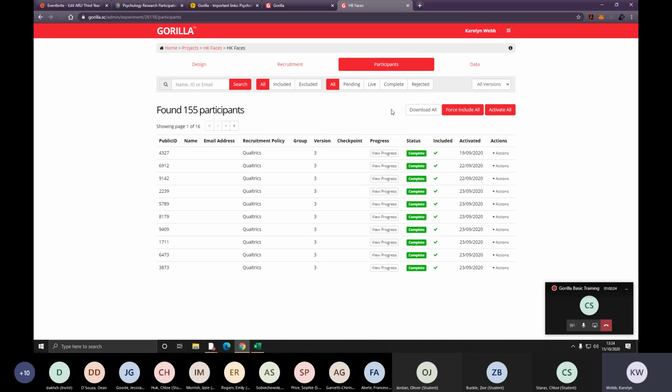So Gorilla can do surveys. It can do simple surveys. It's not as intuitive, I don't think, for surveys. So if you've got a really complex survey and then you want to do an experiment, you may be better off using both. If it's just demographics or a quick psychometric or something like that, you can pretty much get away with doing it all in Gorilla.